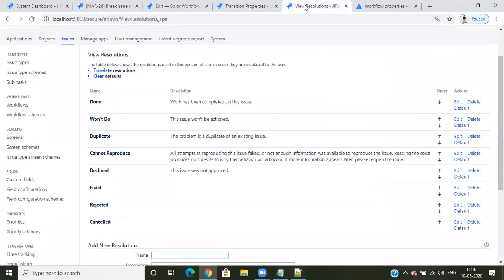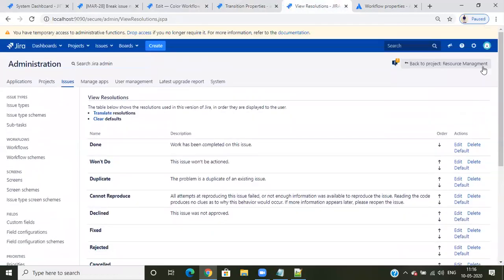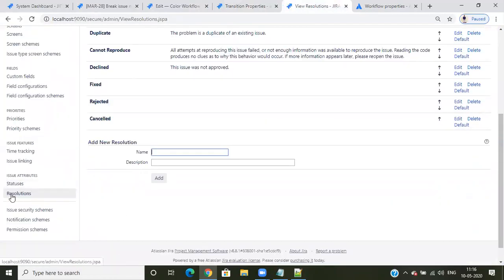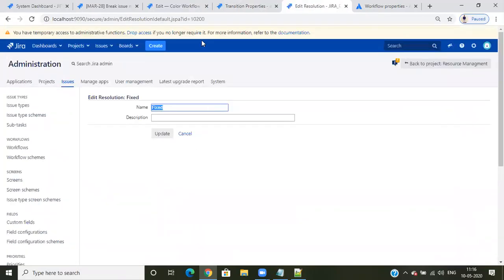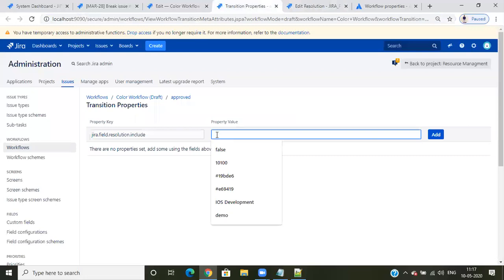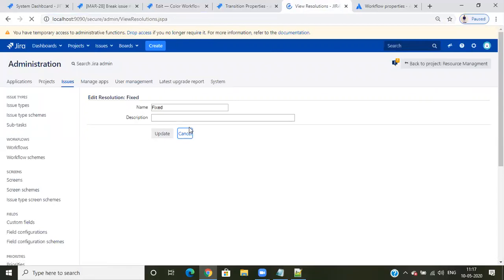We can get the IDs easily. Go to your admin console and click on resolutions. Click on what you want. I want fixed first, so click on edit for fixed. When you edit, in the URL you will get an ID. The last digits are the ID. If you have one, if you have two, that is also an ID. After the equals sign, whatever the number is, that is the field ID. Just come here and paste that ID. Next, comma, and next, cancel.